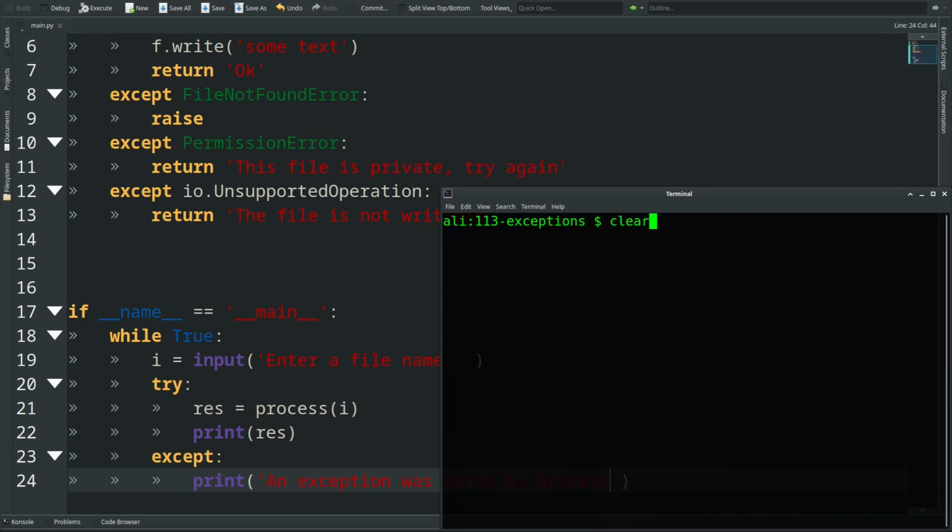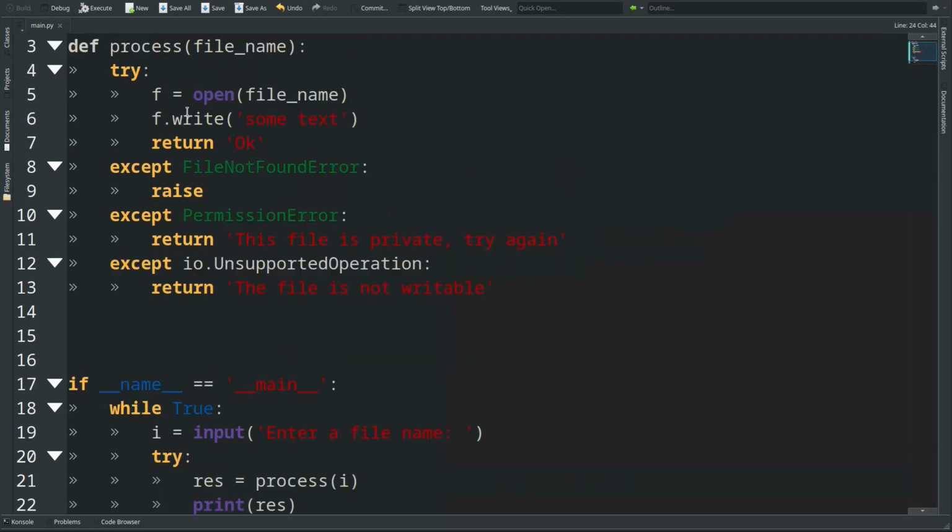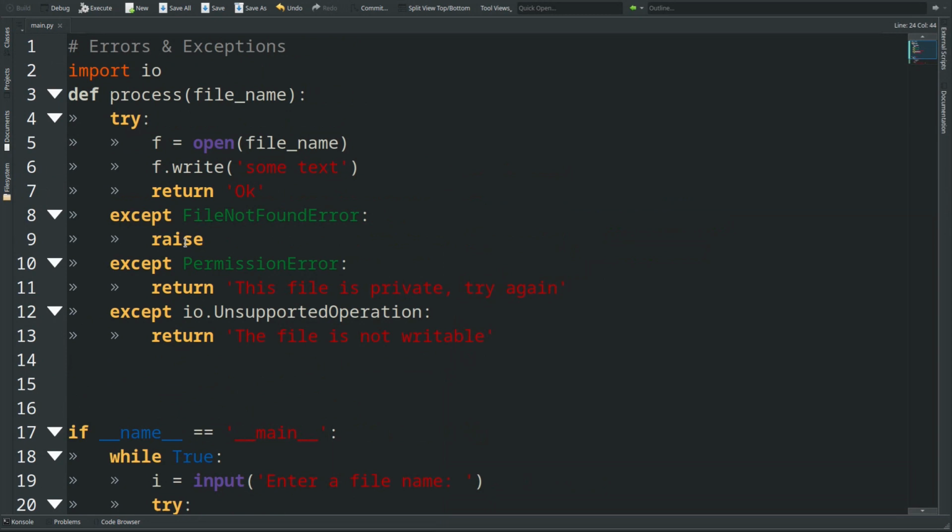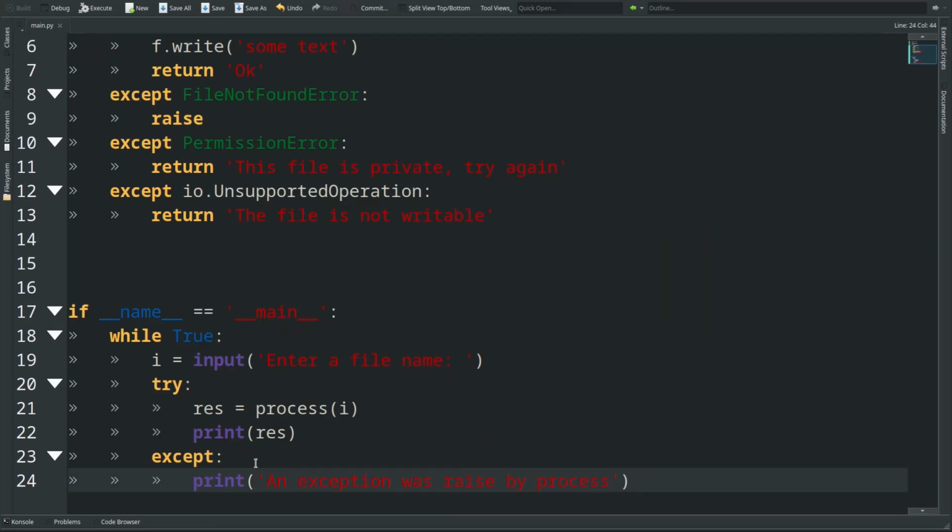Now let's run this code and see what it does when we run it with a file that doesn't exist, like X. Now, if we go to X file, it will print that an exception was raised by process, because this exception was caught in this case. Raise returns the exception. Now, what happened here? Process raised the exception, and we caught it somewhere else.